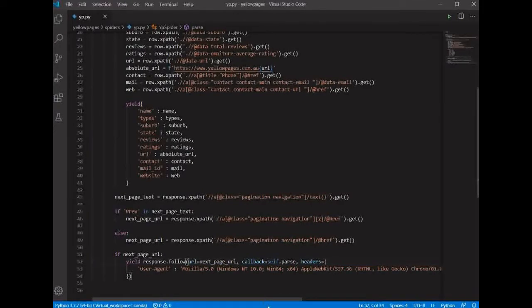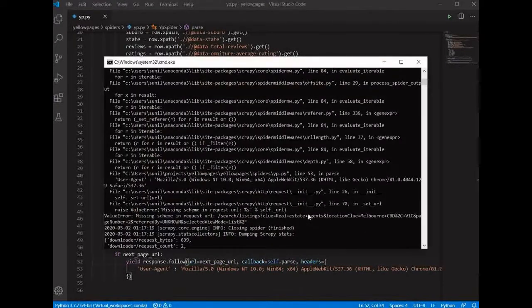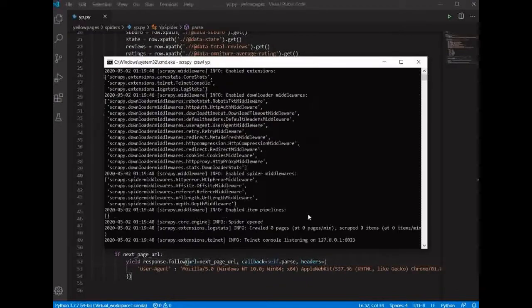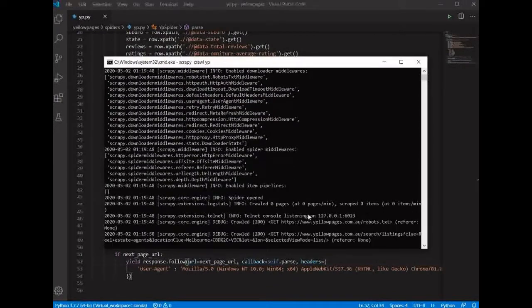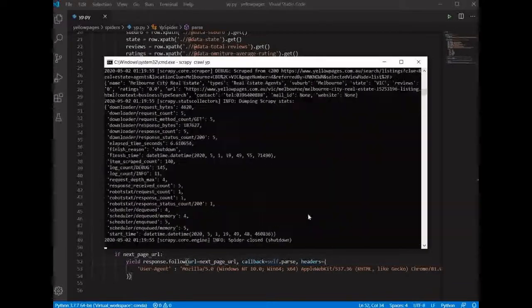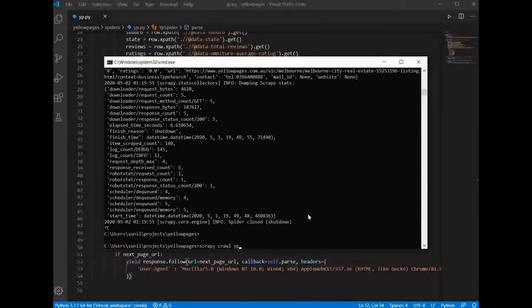Okay, so let's go back to the screen and cross check. Yes, so I can find it. Okay, now second, third page. Okay, so just cut it. I'll extract this data into CSV. So real estate dot CSV.